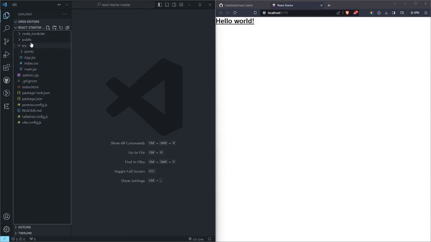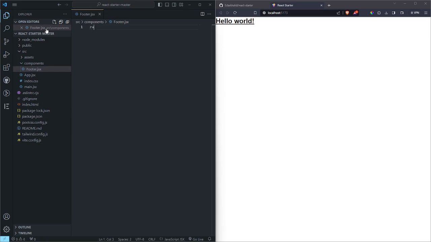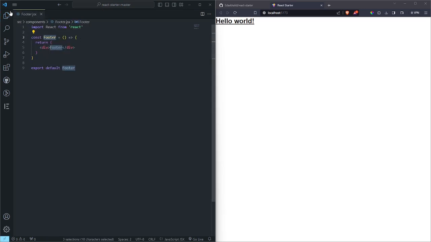And then what you're going to do here, we are going to add a component here, because the footer is a component, it's not a page. So we are going to do components, and then inside these components you're going to do footer.jsx, and then you're going to say RAFCE like that, and we have created a footer.